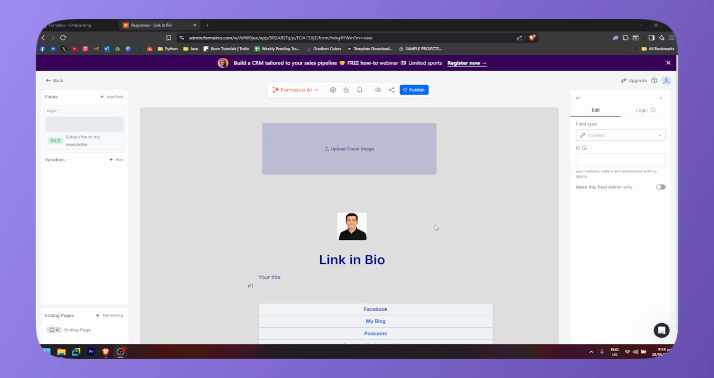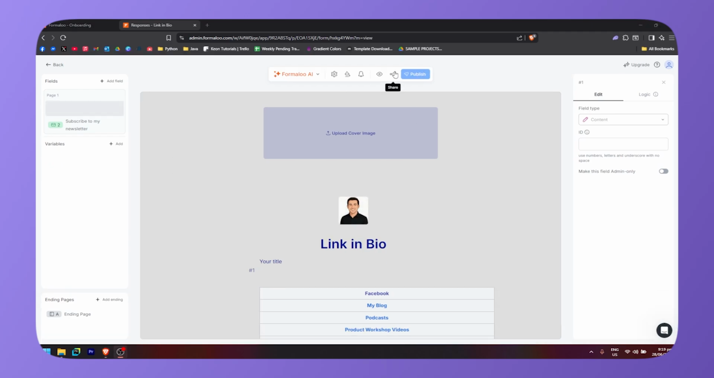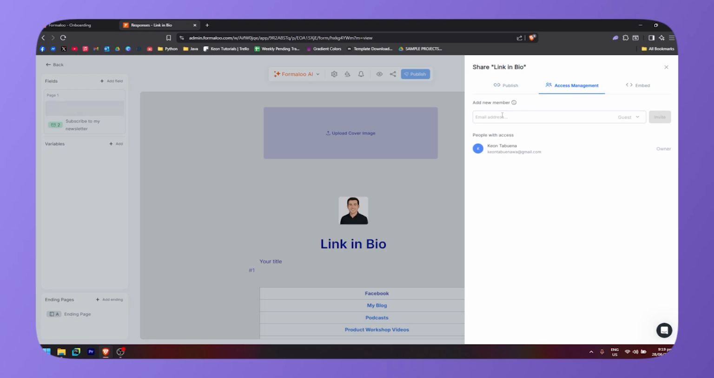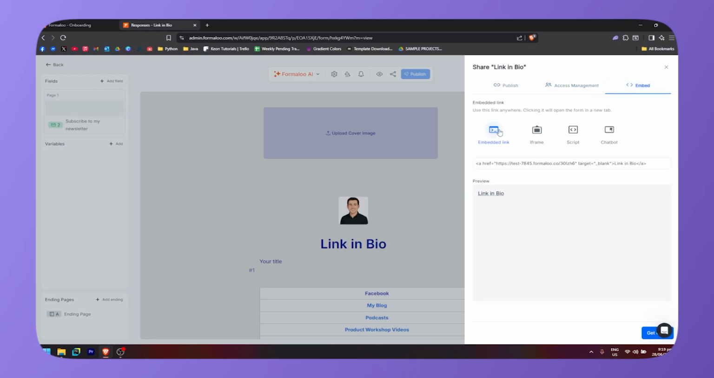Now, once everything is done, you just simply need to click on publish right here and wait for it to be published. And after it is done, you just simply need to click on share right here. If you click on share, you could copy the link and send it anywhere. You can also customize your link if you want, but you will need to have the premium plan to have access to it. And here also is the access management, where you could add a new member by putting in the email address. And you could also embed it right here: embed link, iframe script, and chatbot.